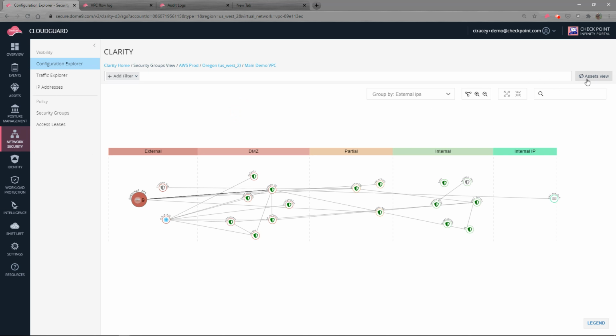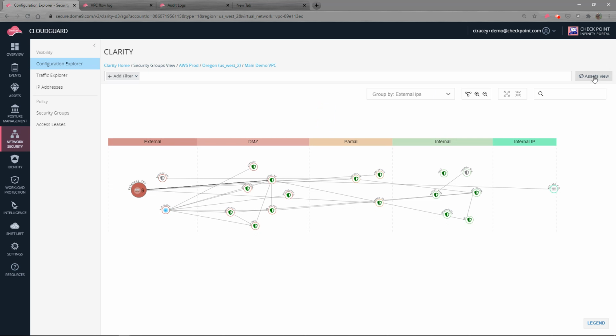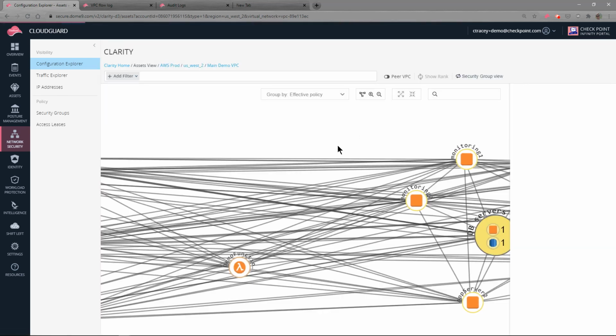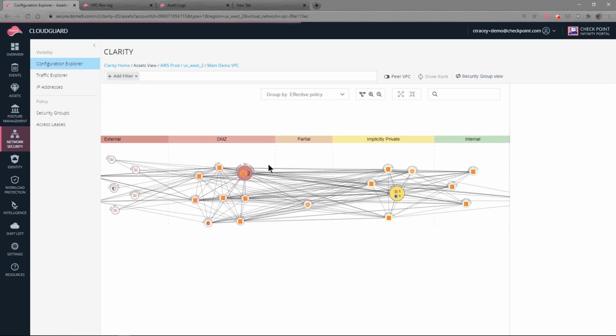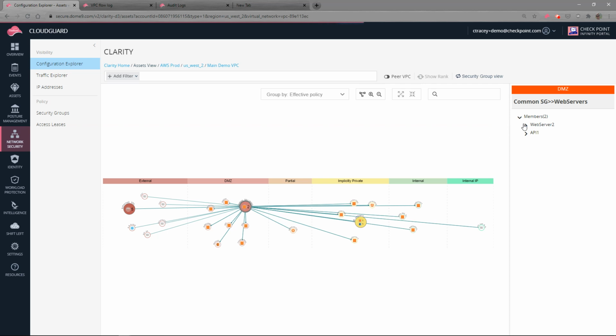There's also an asset view that groups these views by its asset type. For this training, we'll focus in on the security group view, but we'll take a quick look at the asset view, showing the interconnectivity between that and the number, as a common security group has connections to two different types of assets that we can drill down on.